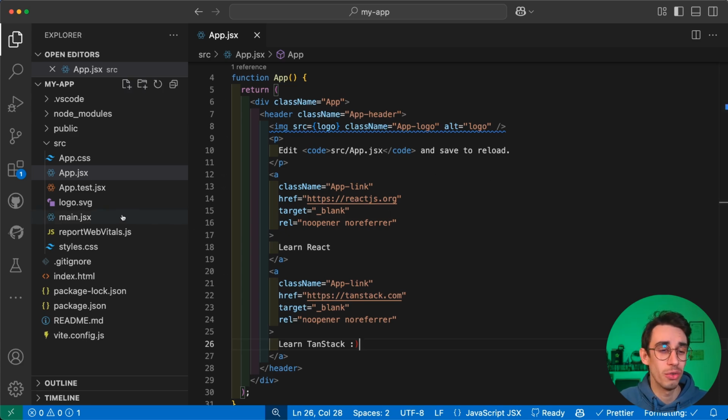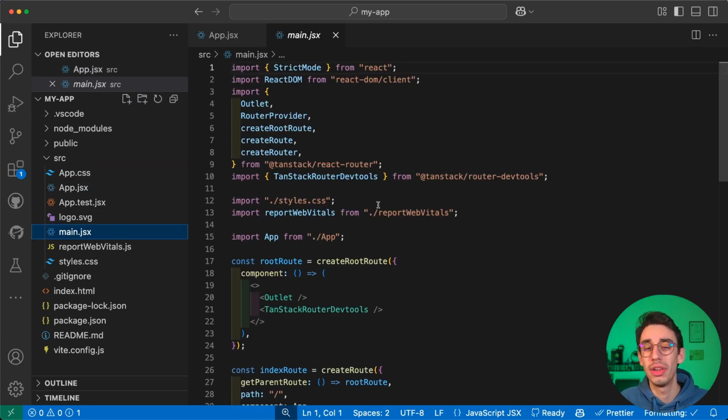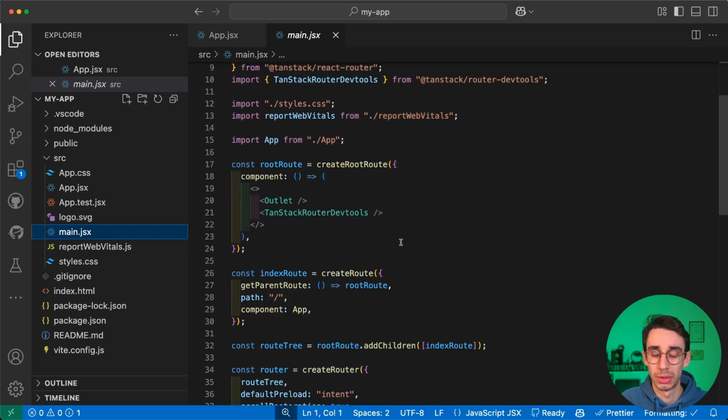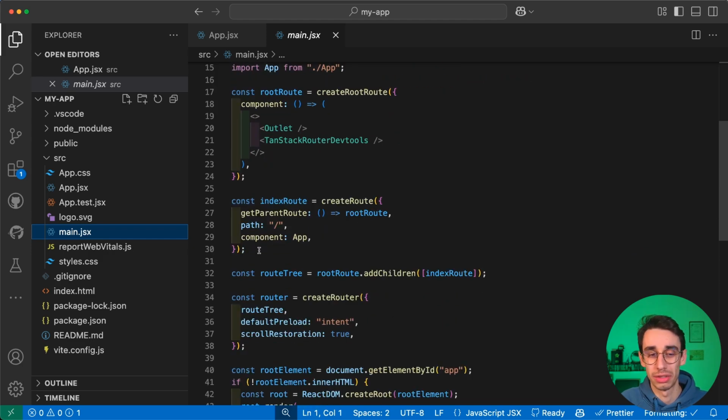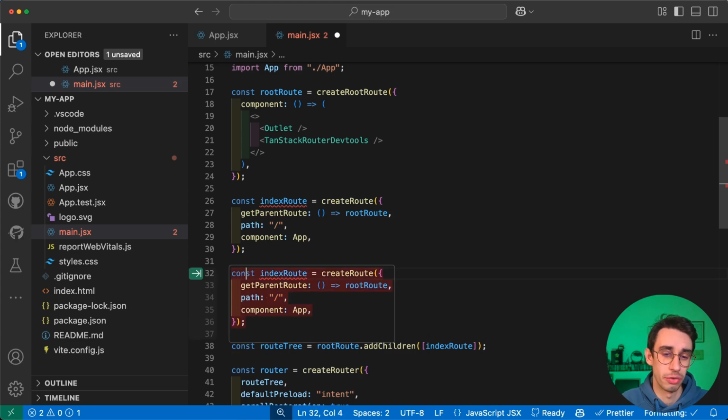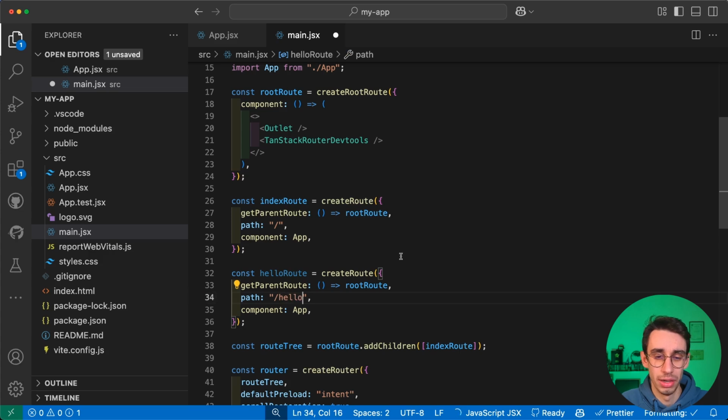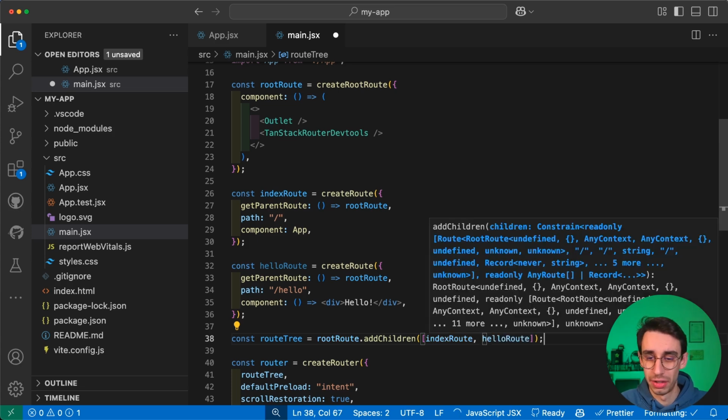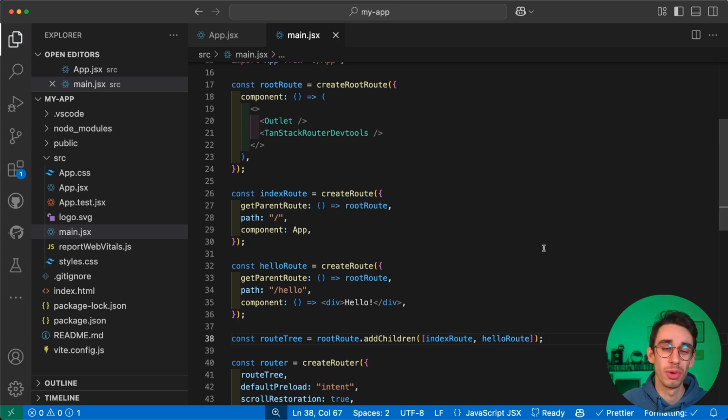You can make all the changes you want, and only when you're ready to add a second page, you can head over main.jsx. From here, you can find how the root route is created, and this is our index route. If you want to create a new one, you can just duplicate this bit of code and change a few things. Like here, let's call it hello route. The path is gonna be hello, and we can create a new component that is just gonna return hello. The last step is to make sure that this is added here. And this is one possible option on managing routes on TanStack Router.